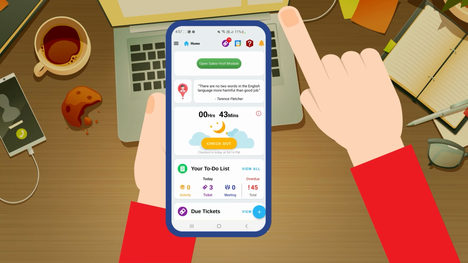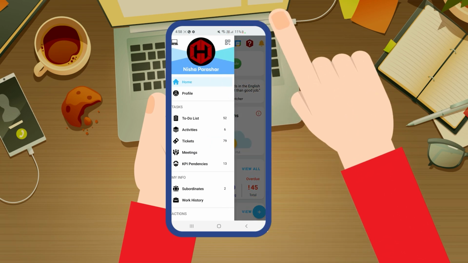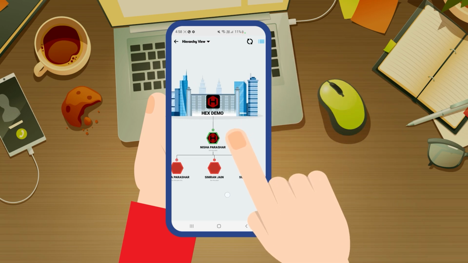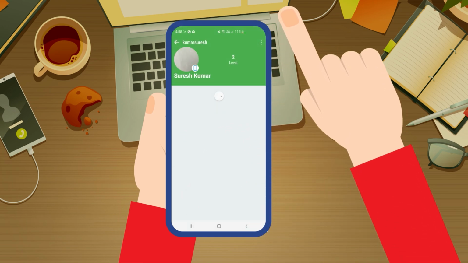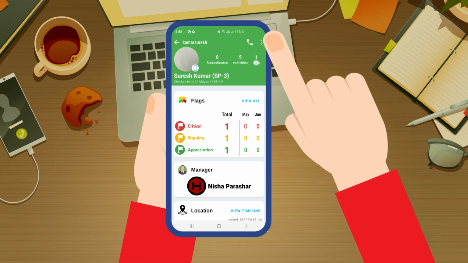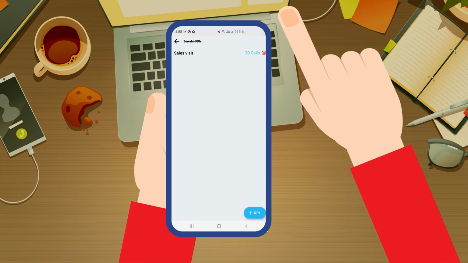You can create a KPI for yourself as well. You can also create it for any of your team members. To create it for any of your team members, you have to go to the hierarchy. After going to the hierarchy, select the profile of the person for whom you want to create a KPI. You will get the option of KPI on the top right. From here you can create a KPI for that person.